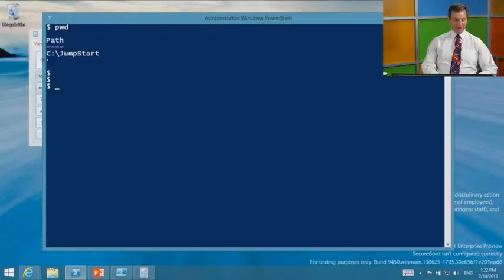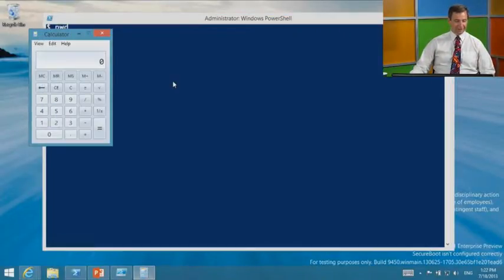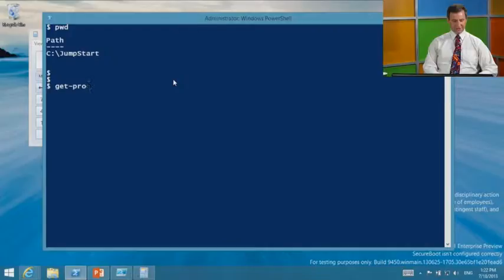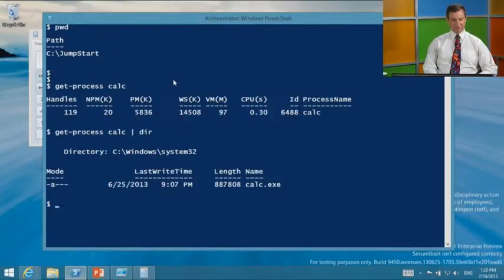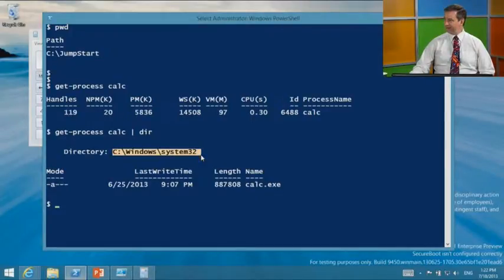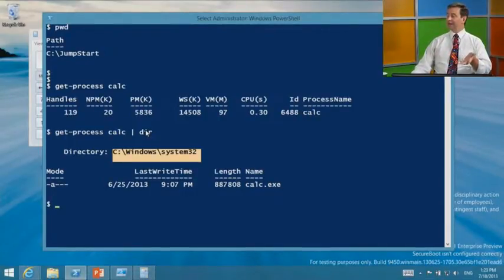Okay, cool. Notice I started up calculator here. So I can do get process calc, and get calculator, and I can pipe that to dir. And we see that calc is in this. And why is that? Because dir binds by name. So does dir take a process? System.Diagnostics.Process? No. And it says, well, I bind anything by name. Do you have a name? And get process does have a name, and therefore it works.